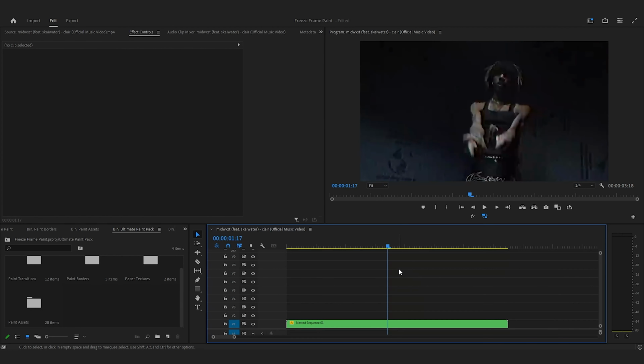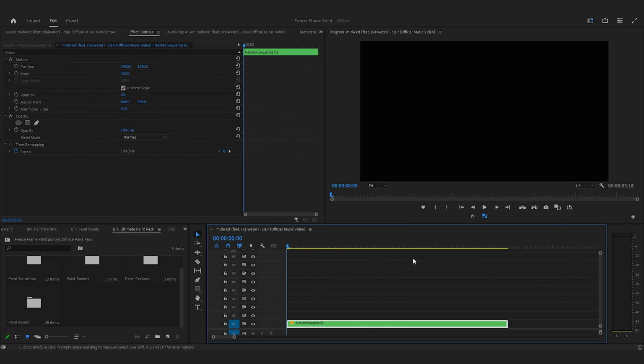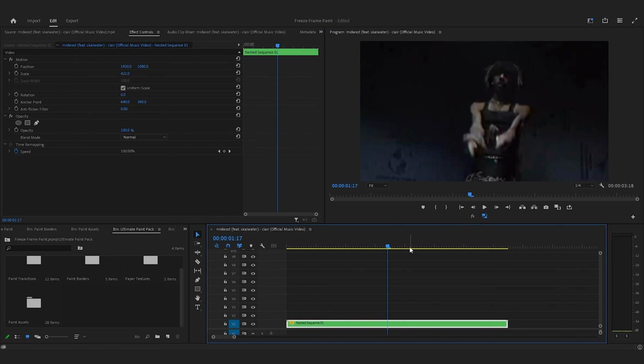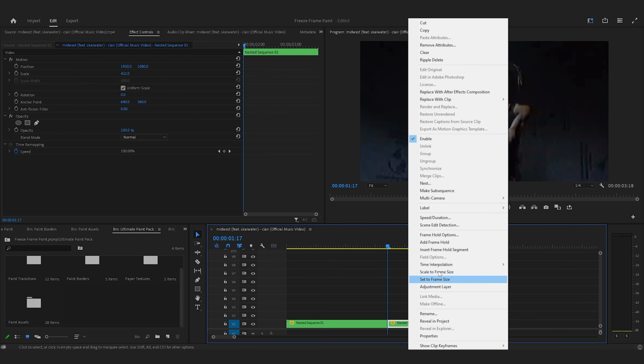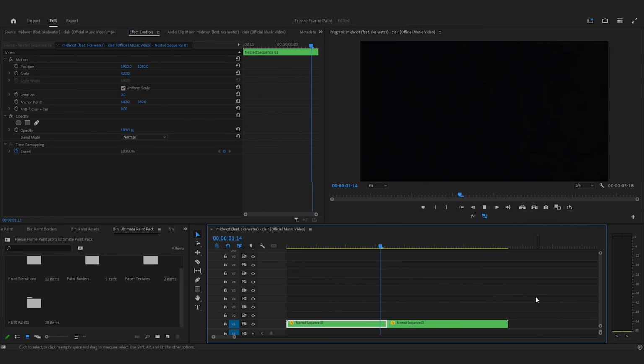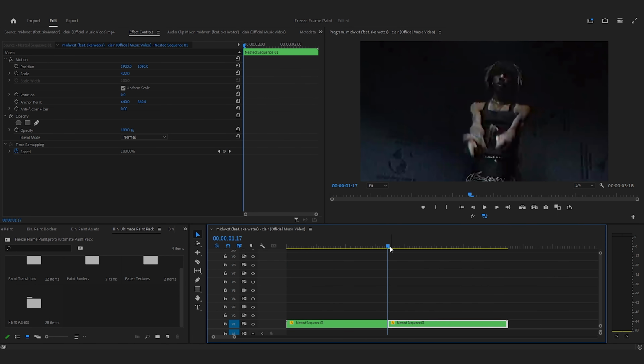All right, so once you've selected a clip, what you're just going to want to do is find a spot where you want the effect to begin. So I want my effect to begin right about here. And so what I'm going to do is make a cut. And then I'm going to right click on the clip, and then I'm going to click add frame hold. So your clip should look something like this. And so now we can start creating the effect.